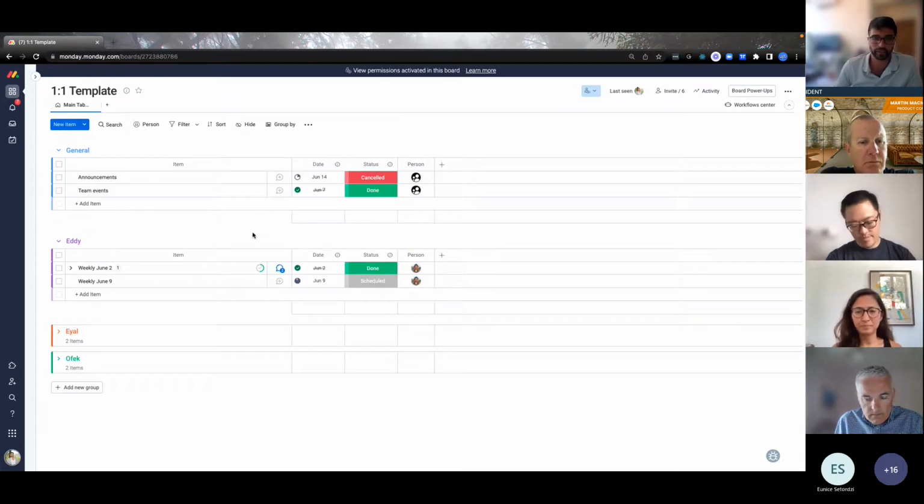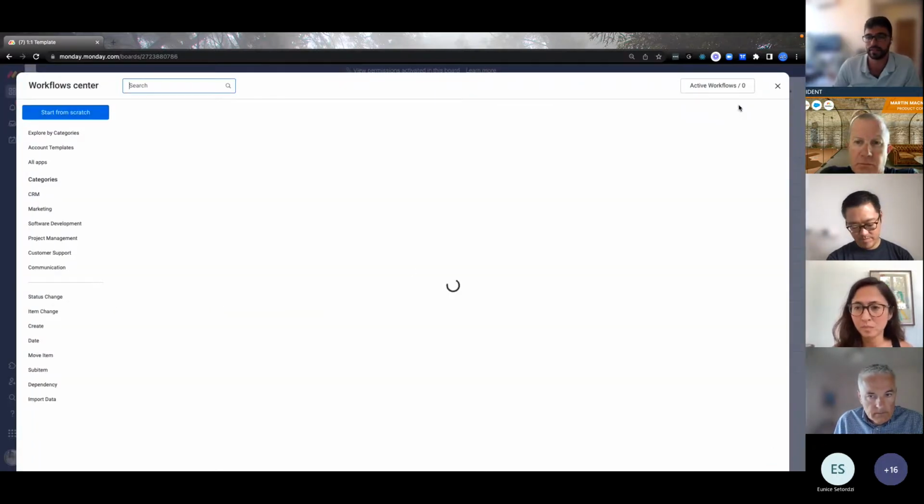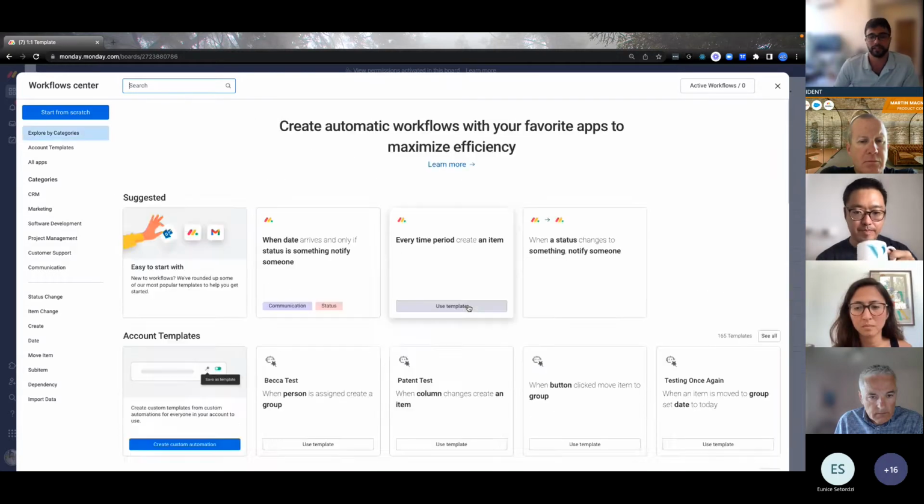Now, if you want to enhance it, we don't want every week to create a weekly meeting and create the items manually. So another way to enhance it is if I go to the workflow and wait one second, it's loading. Very slow. Yeah, it's the Monday account I'm using, so it's a huge account, with too many users. So every time period, create an item.